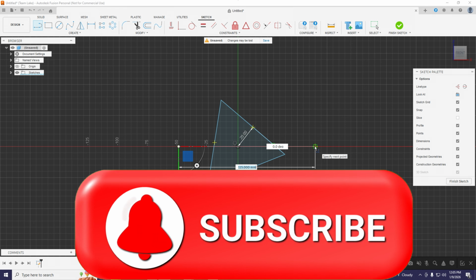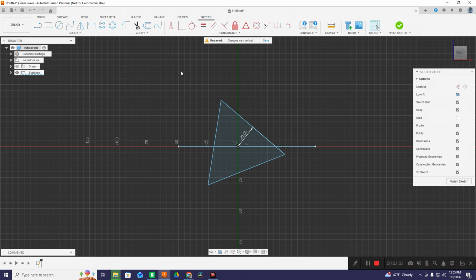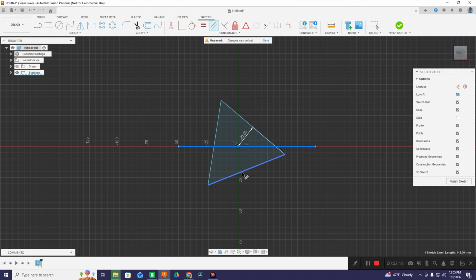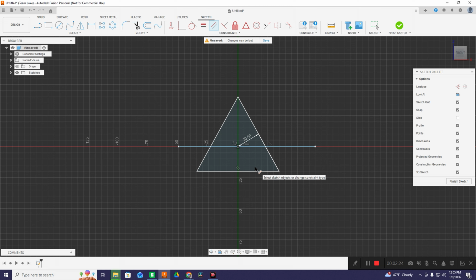So we will create a line. We'll hit escape to get out of the current function. And we'll click on parallel under constraints. And we'll click this line and any other line that you would, depending how it would line up. There. So we got it perfectly straight again.